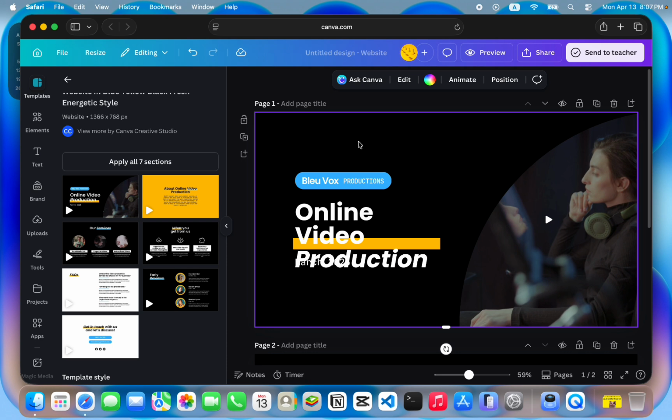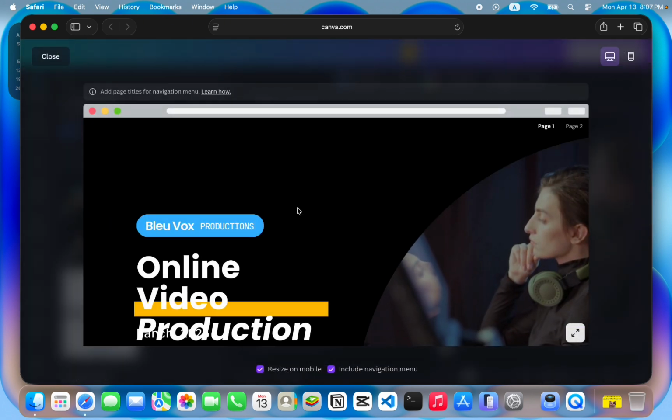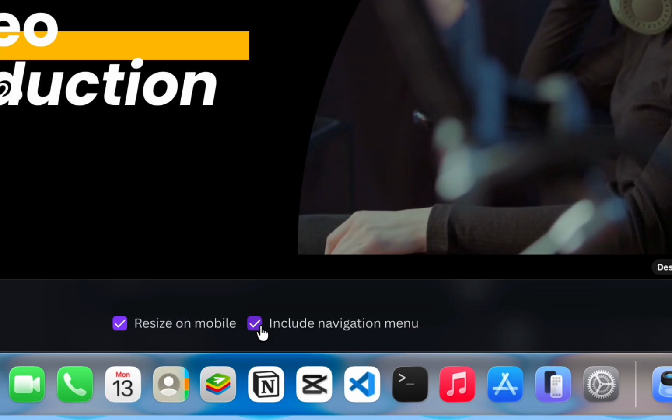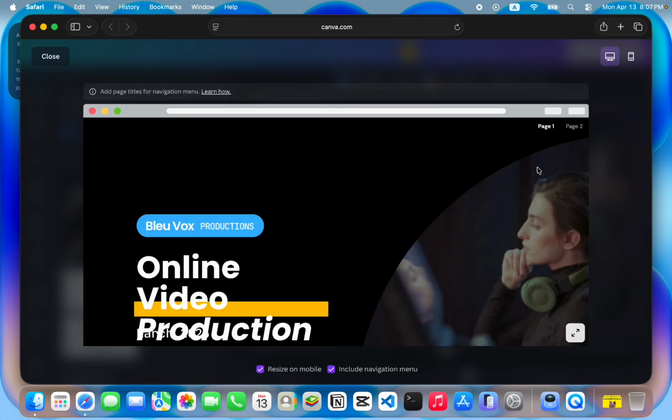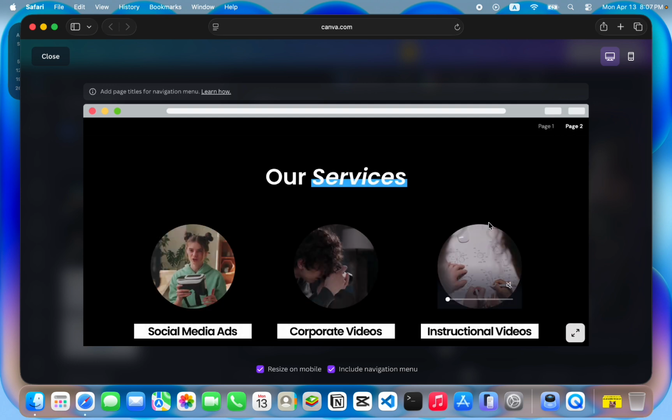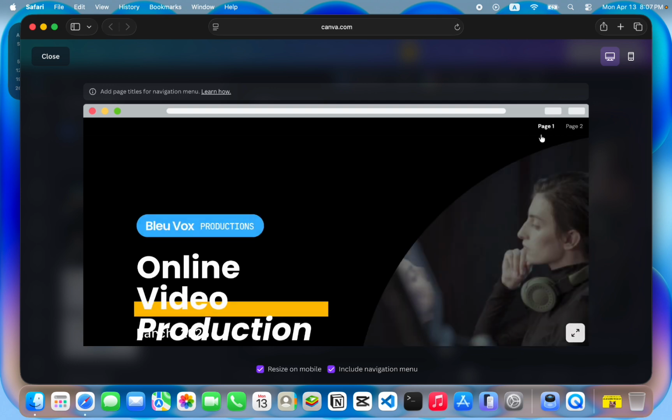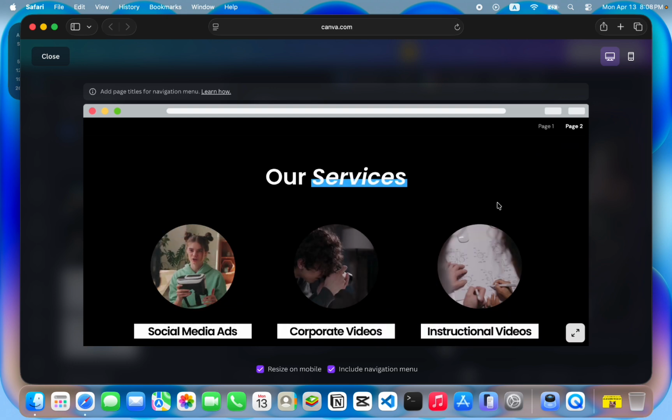For the navigation, what you have to do is go for the preview. Here you can see preview. So click here on preview, then you will find here include navigation menu. It will be unchecked, then you have to check it. So you will find here navigation. Now you can see the first page is page 1, and then the second page is page 2, right?